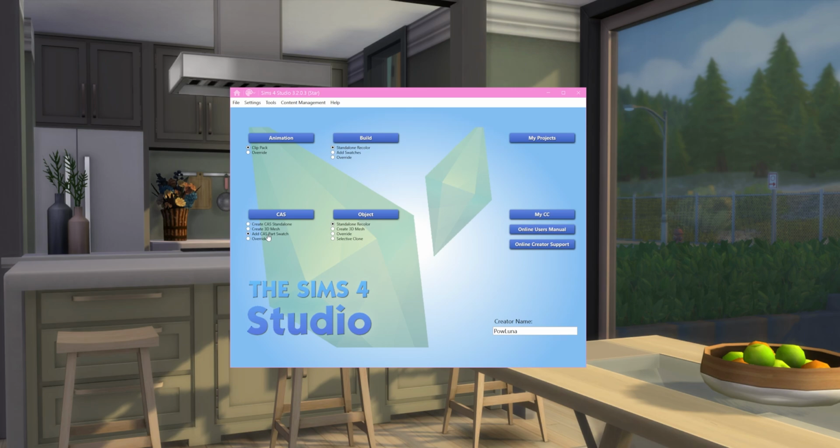The third option, add swatch, will, well, add swatches to an existing asset. So if you just want some more color options without having a new asset cluttering up your CAS catalog, this is the go-to for you. The last option, override, will override an existing object, but I never used this, so I can't tell you more about it. We will go with the first option right now, create CAS standalone. Later, I will also show what happens when you add CAS Part Swatches.